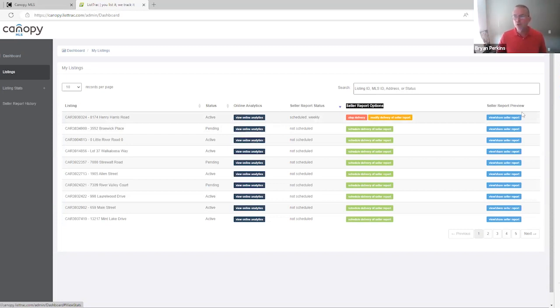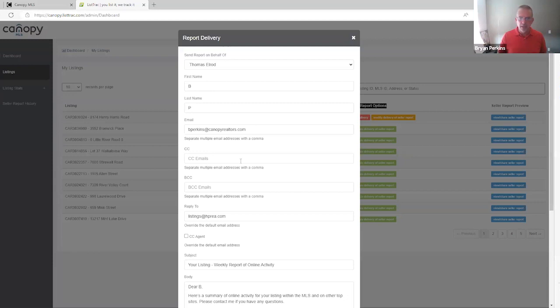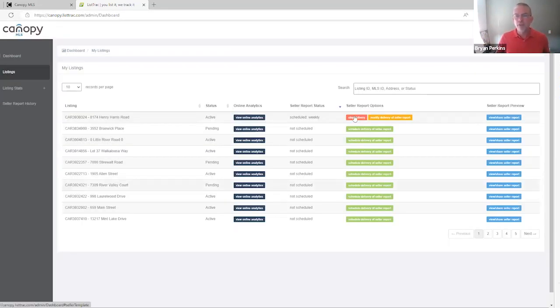I could also go and view that seller's report and share it. Again, this one's delivering automatically, so no need to do that. But I can also go in and modify that, change it, change the frequency, change who's receiving it, add somebody to it, stop getting copies myself. I can also stop the delivery right here, and that will stop that delivery immediately.